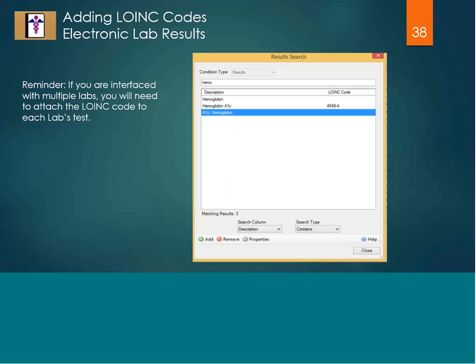If you are receiving electronic lab results through multiple labs, you would have to set this up. Some labs do vary in the lab name itself. So, for example, Quest might report the hemoglobin A1C as just that, where LabCorp may call it A1C hemoglobin. So again, you're searching, the system will automatically create the condition on how the lab is reporting that lab test to you.